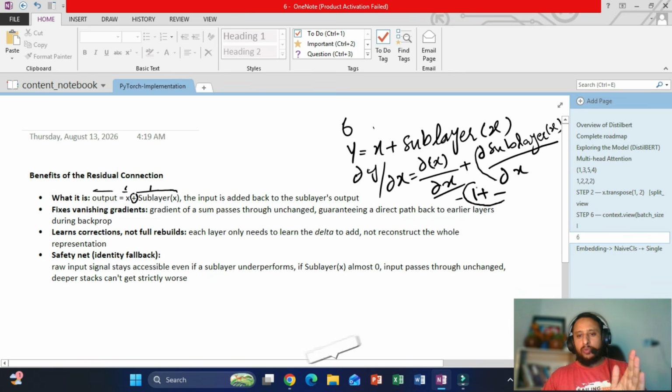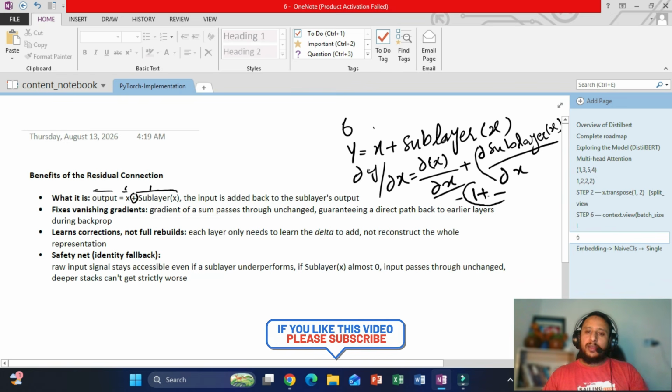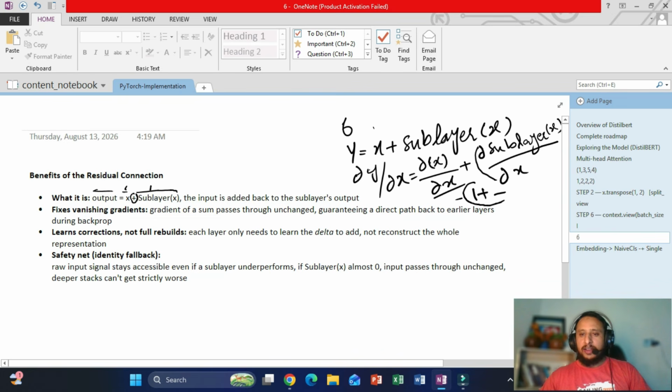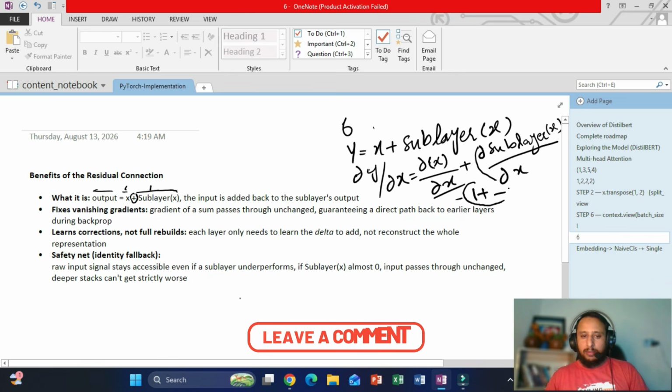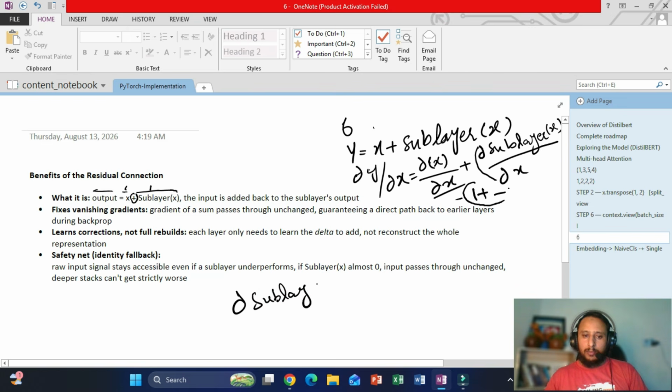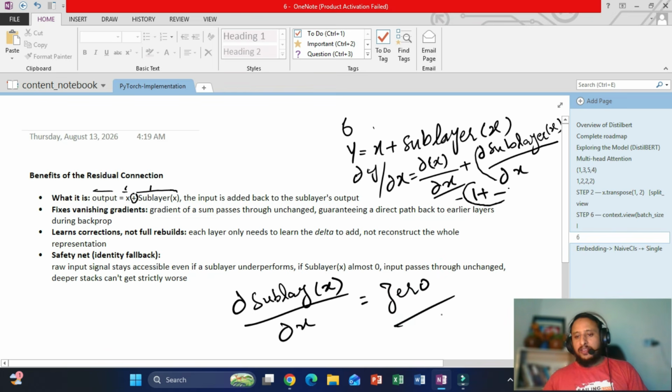Otherwise, if we do not add this residual connection, this sublayer, specifically its output, can be near to 0, and when it is near to 0, that is what the vanishing gradient means.